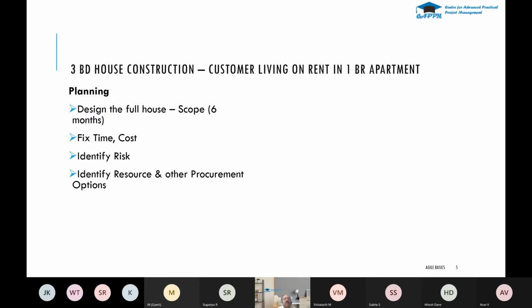One scenario I created, so we can see how it is offered in traditional and how it is used in Agile. Agile is mostly towards IT or the software segment, but what I have taken for everyone to understand is just a 3-bedroom house construction. A family is living in a rental apartment, a 1-bedroom apartment. They want to build a 3-bedroom house, and they have decided on executing that.